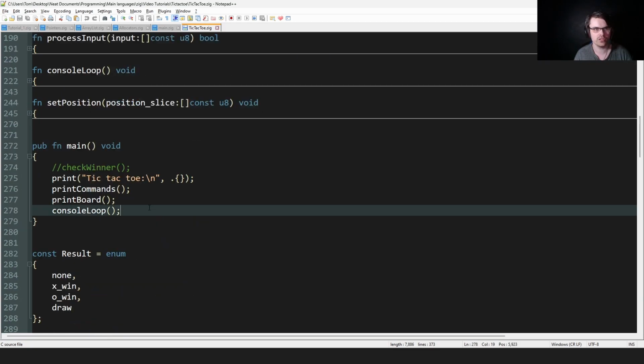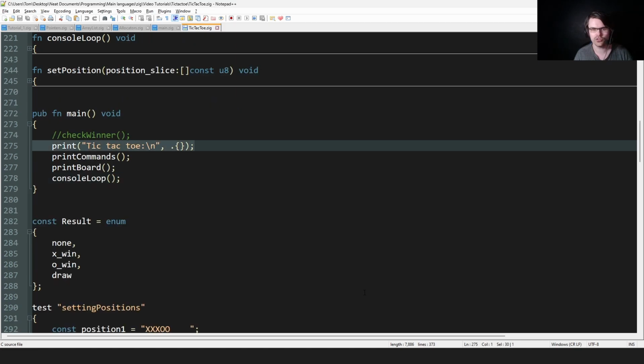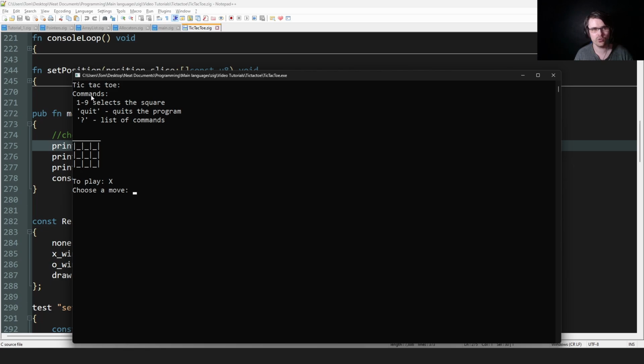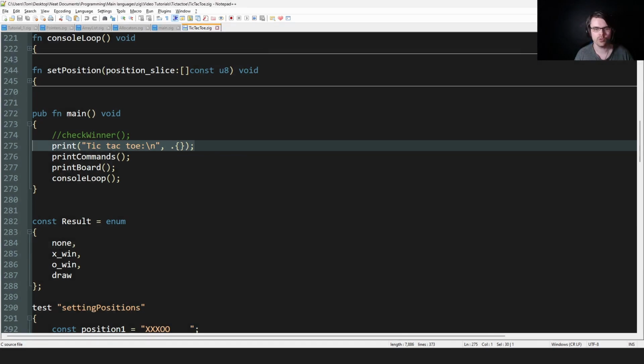Let me just get to the main function. I have too many functions here. So main, you just print out. I'll just show you first how it looks. It's a very simple game. It prints tic-tac-toe commands, and we have the commands like 1 to 9 selects the square, quit will quit. So it quits. And open this again.